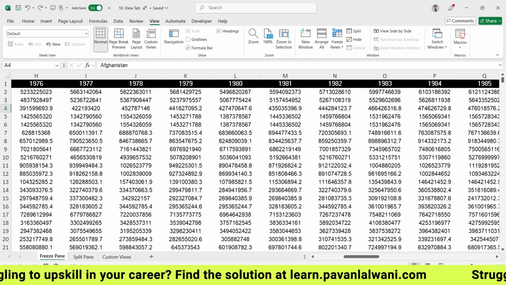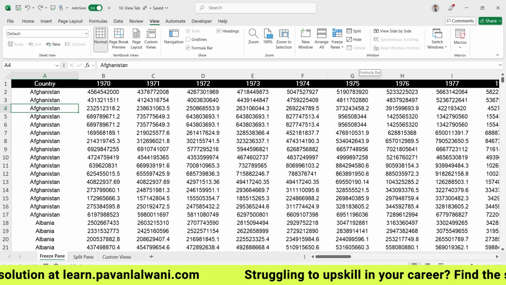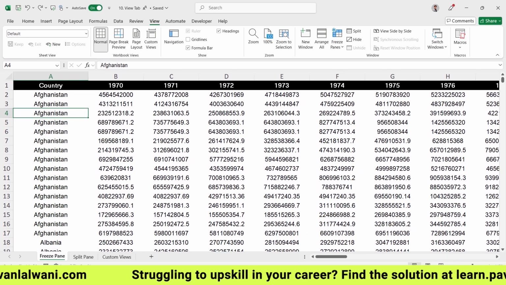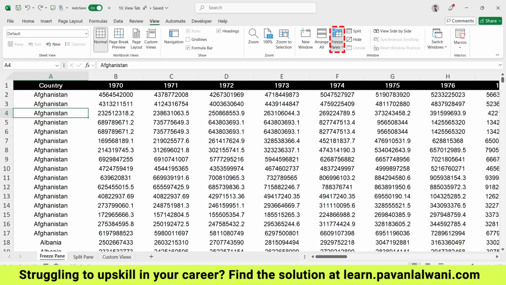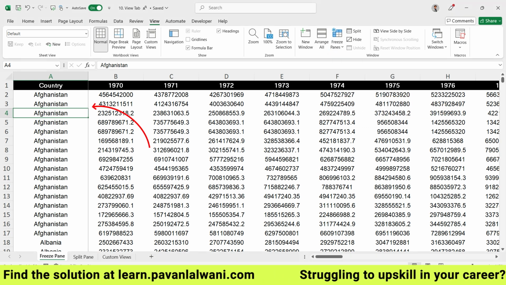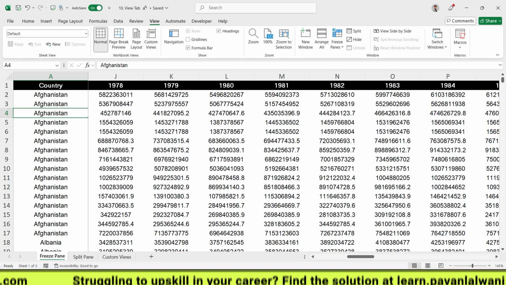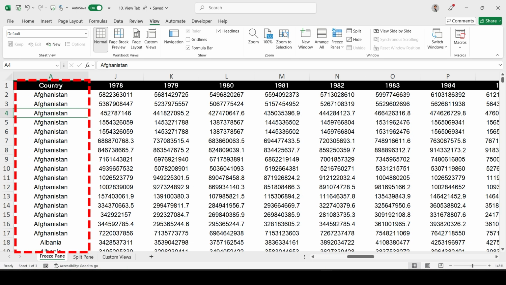I was talking about how to freeze the first column. Remember, the first column should be visible, and my cursor should be in the first column. Now I can click on Freeze First Column. When I do that, carefully observe, a thin line is created here. Now when I scroll, I can still see the first column, and I can tell you confidently that this value belongs to Afghanistan.